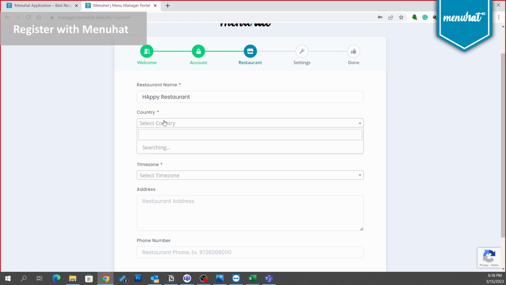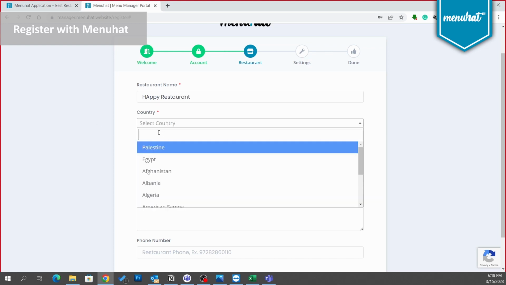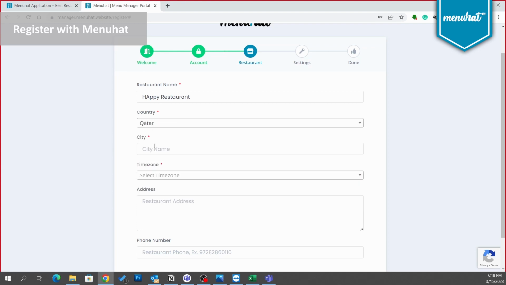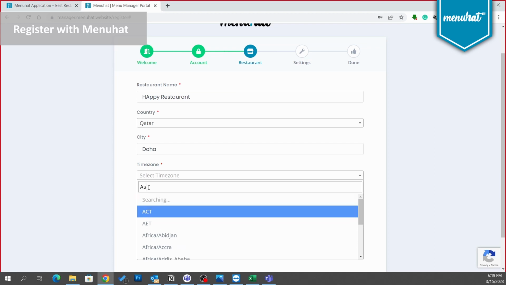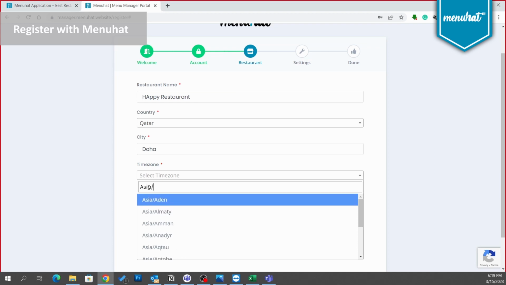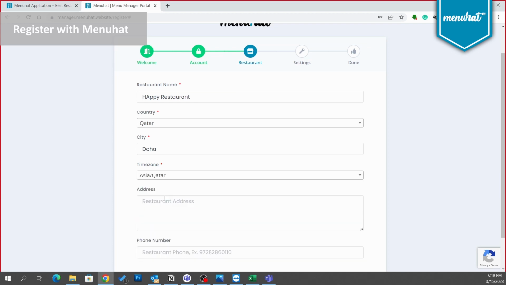Okay, then I'll select which country we are in. Let's say it's Qatar, and the city, say Doha. Then we'll select the time zone. The purpose of the time zone is that when there are logs on the system, it will give you the logs at the right timing. So we select Asia, Qatar.